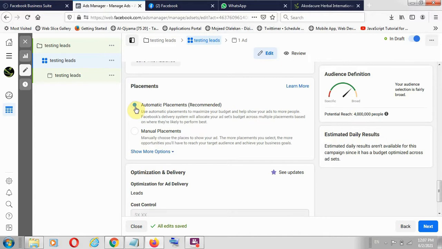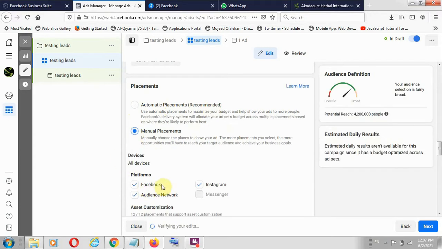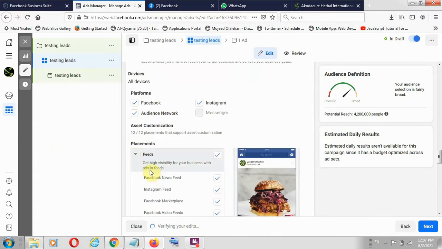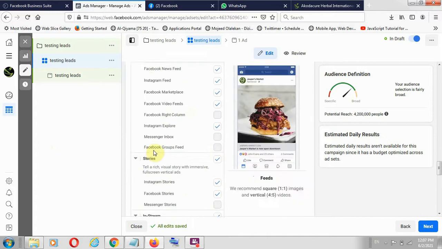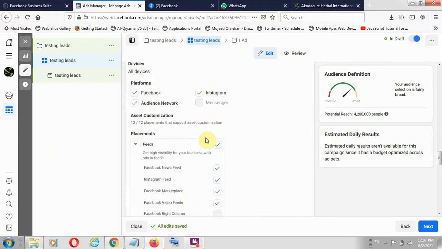You want to look at your placement. Do you want it automatic placement, meaning that Facebook will use all the facilities at its disposal, such as Facebook Audience Network, Instagram, Messenger. Yes, there's no Messenger for leads. They cannot click and fill a lead form on Messenger, but there are other places, 12 places, where your post can actually be successfully available.